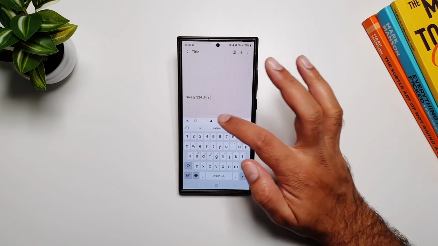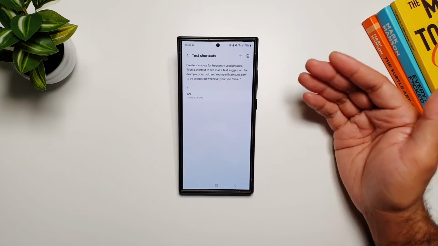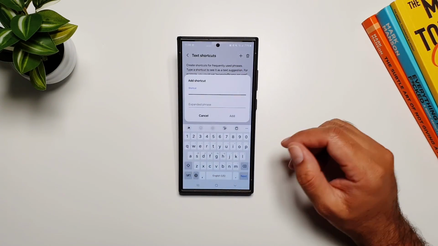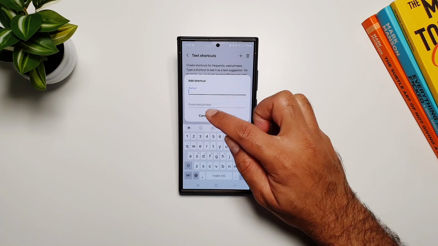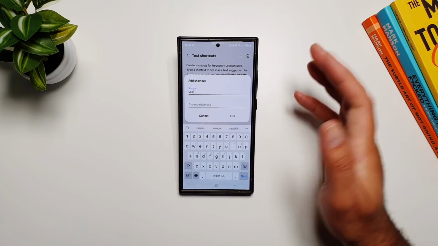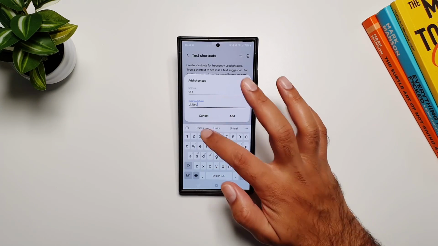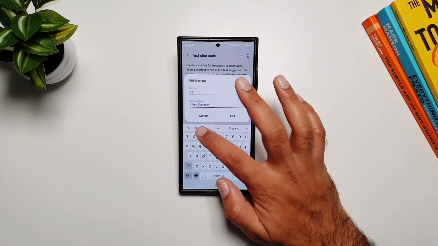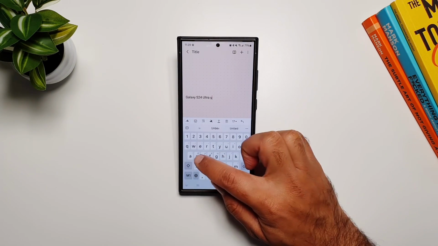Similarly, if we go in settings, go back, you can create such shortcuts for yourself and your typing will become so much faster using this if there are certain phrases that you use regularly. So similarly, you can say USA and then here you can type out United States of America. Now you can add it, go back and type out USA.